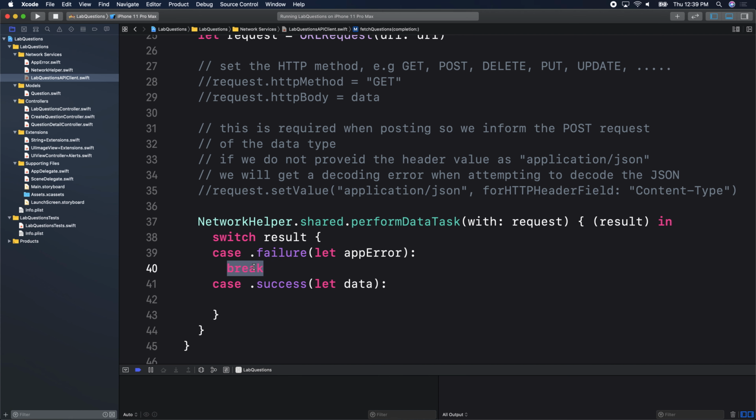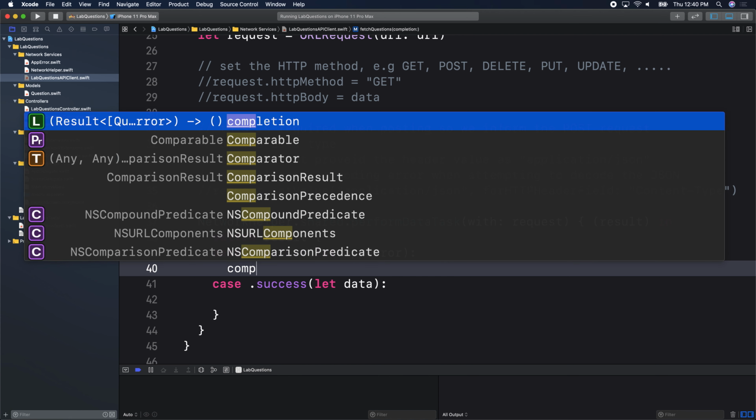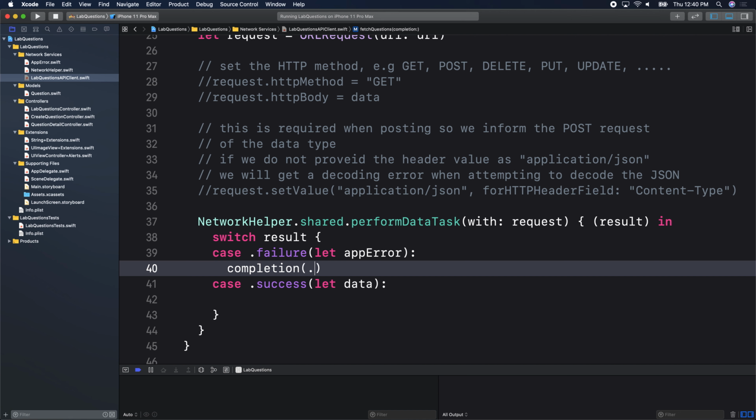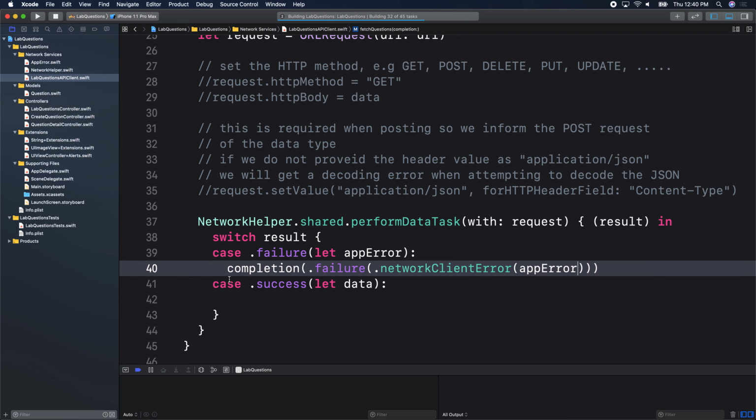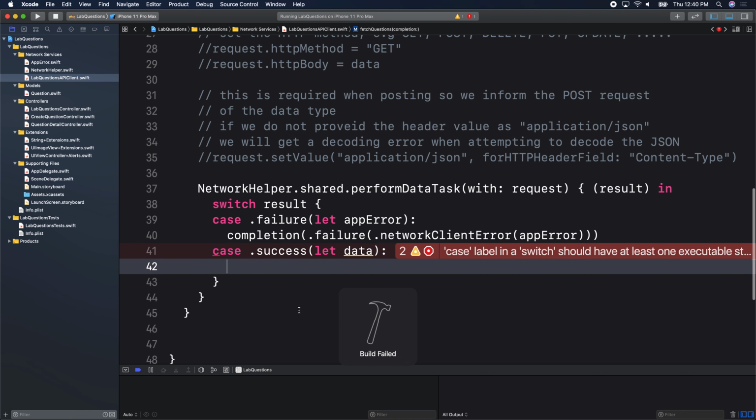Okay, so if we have a failure here, we'll simply return what the error is. And here we'll say network client error and pass in the app error. If we do have data, we'll construct our questions array. So now let's go ahead and construct our questions array.